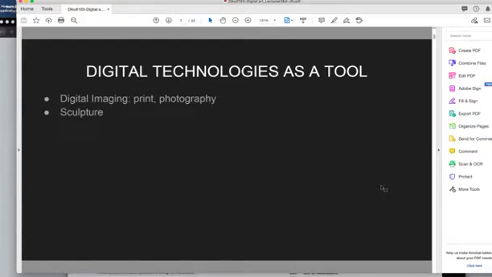Instead, they're using the digital as a tool to make something that's a print, to make something that's photography or sculpture or even video, which has sort of the predecessor to that. Obviously, that is just film. Before that, it was even just series of images or basic sort of animations made on cells and that kind of thing.